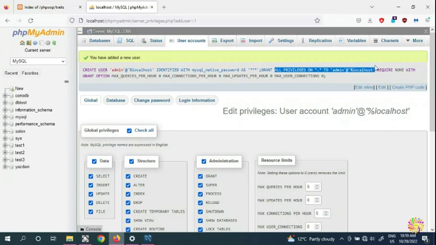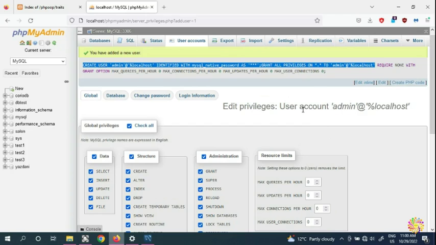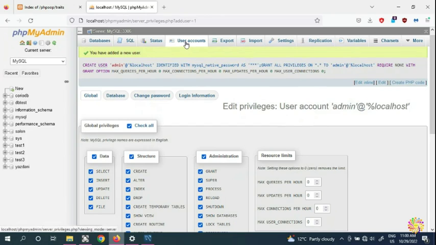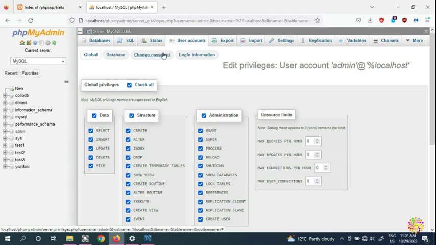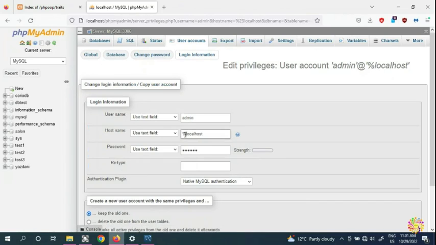This bit is just for the command line. If you use the same syntax in the command prompt, you can create your own user from the command line. Because we have created the user account and given all the privileges, now if you look in here, we have created the admin. You're going to see here a local host with a percent sign. We don't like that, so we come here, to change password login information, and we're going to remove this.